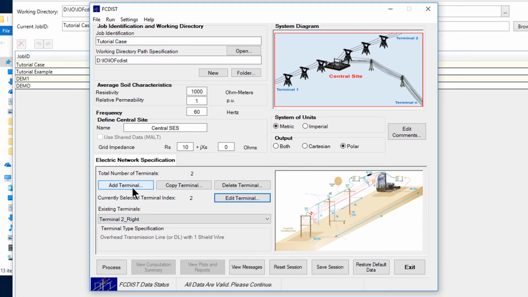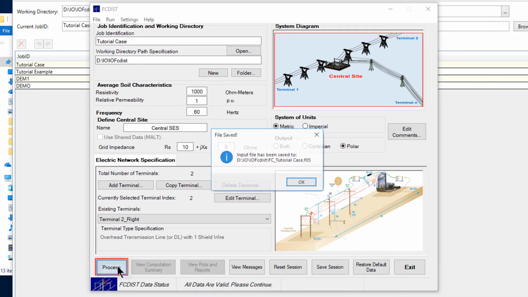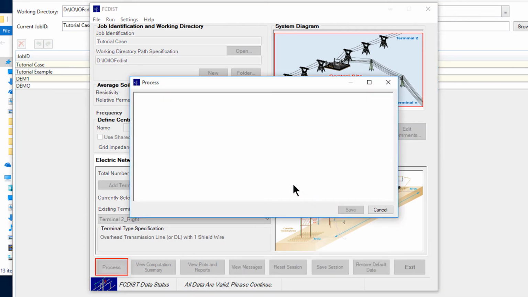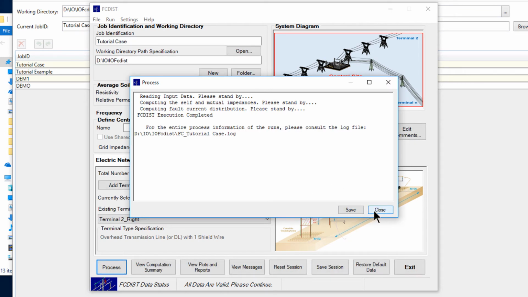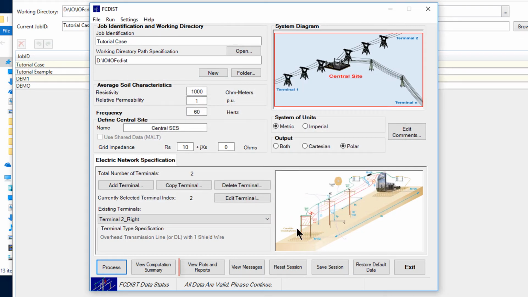If additional terminals are required, you can likewise begin specifying these by clicking on the Add Terminal or Copy Terminal buttons. When all the terminals have been specified, click the Save Session button to save the project. Then click the Process button to run the case. When the run is finished, you may close the run window and then click on the View Plots and Reports button.